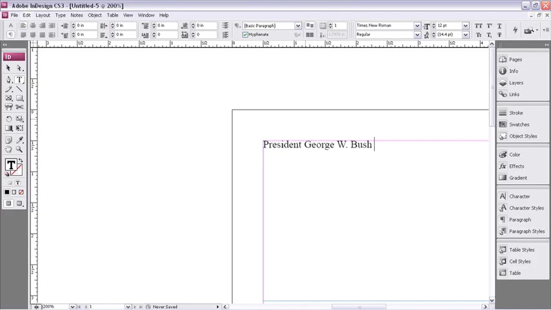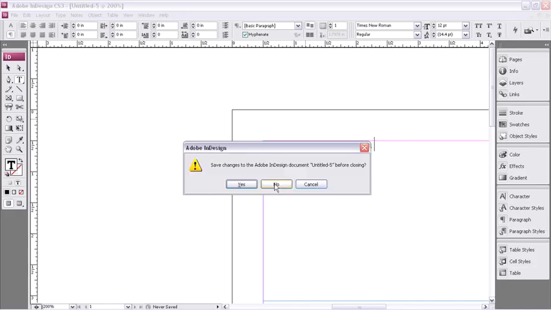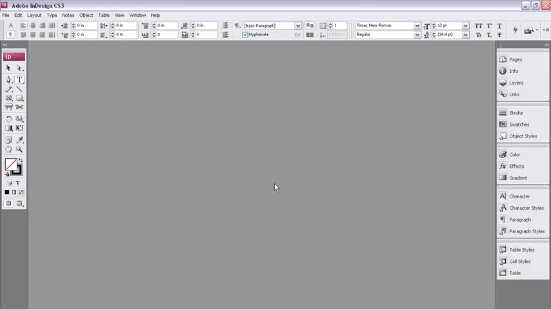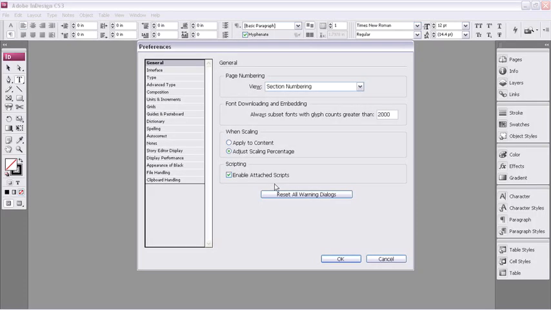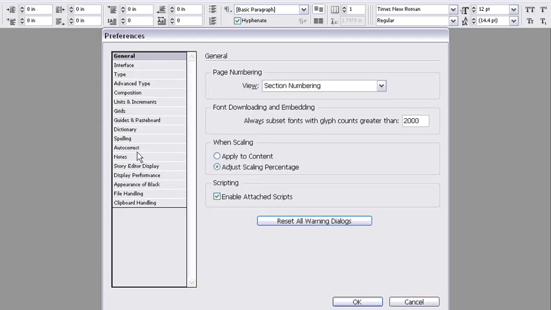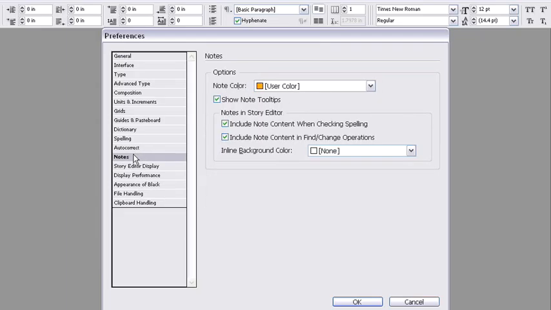So I'm going to go ahead and close this document. I don't need to save it, but I'll press Control-K or Command-K on the Mac to jump back to the application preferences, and the next category up is Notes.